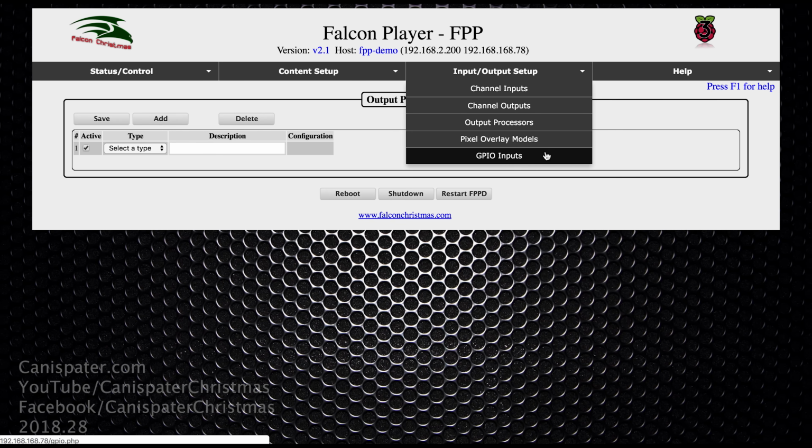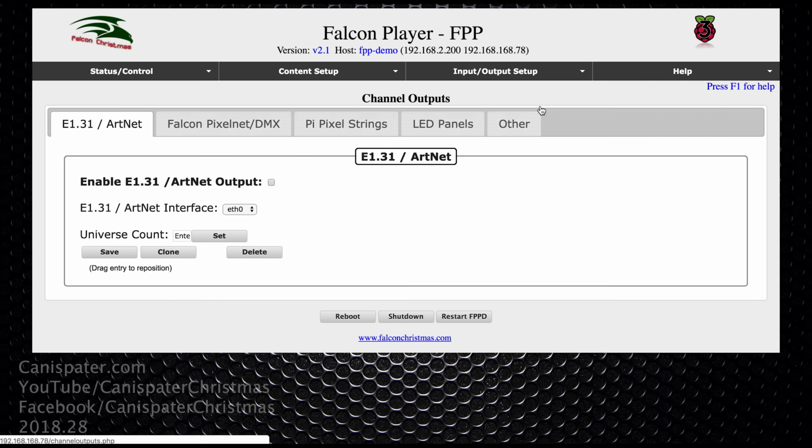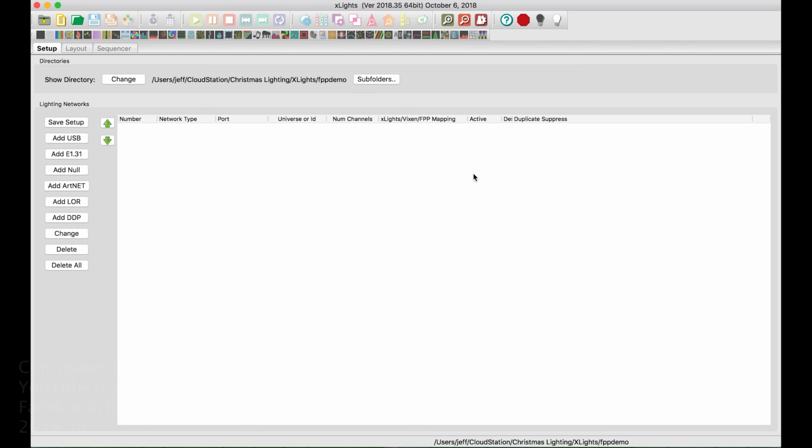And then you have access to the GPIO inputs if you want to do something special like hooking up a button or something. But the channel outputs page is what you will be interested in. You do need to set this up if you are sending data from Falcon Player out to a controller. Before I go into this though, I'm going to start from xLights because that's where everything starts, and walk you through setting that up, configuring that for the network, and then we'll come here and set this up. Let's start with the xLights configuration.